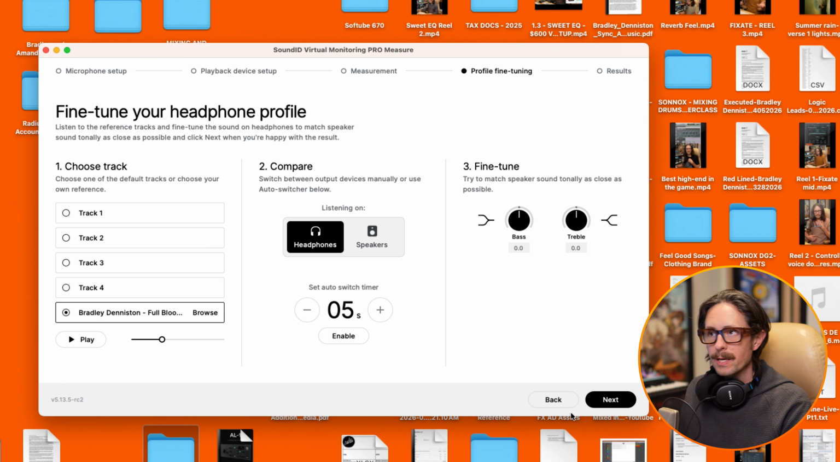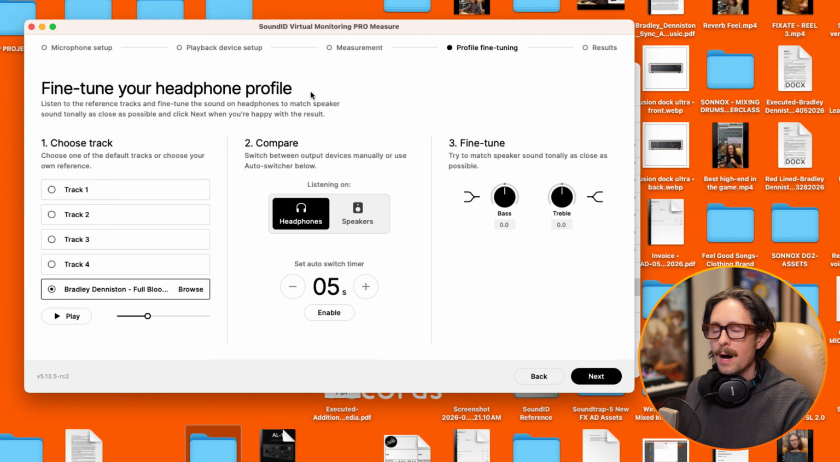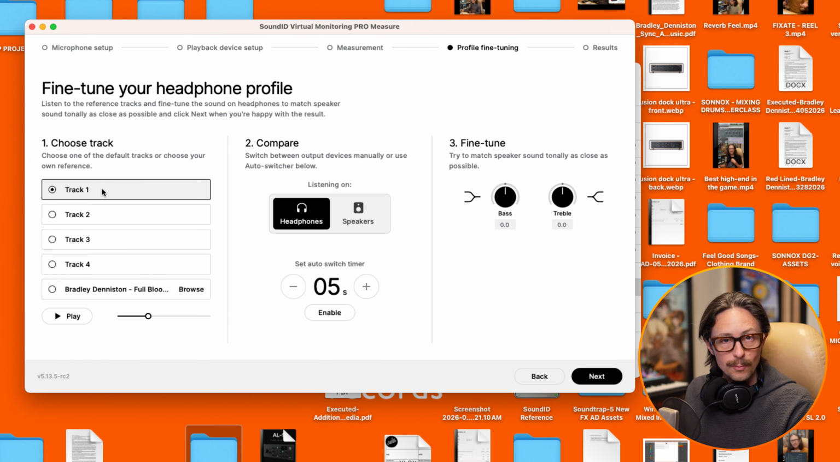And I've already gone through this a little bit to check it out. But the way it works is you could choose a track here as a reference to play.